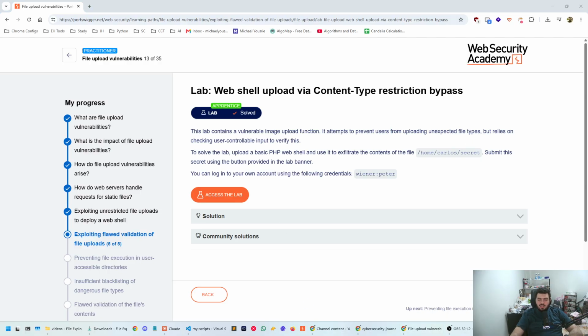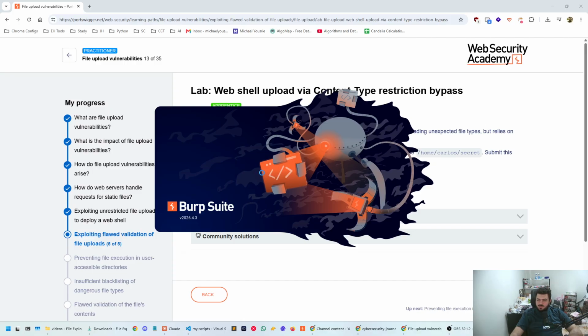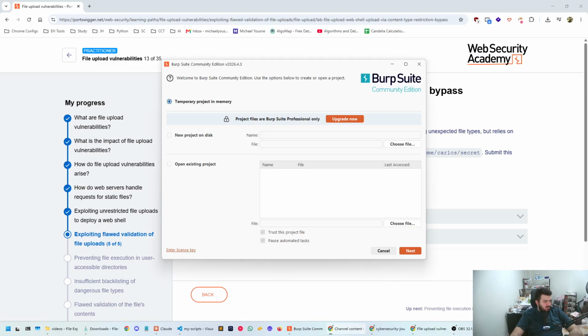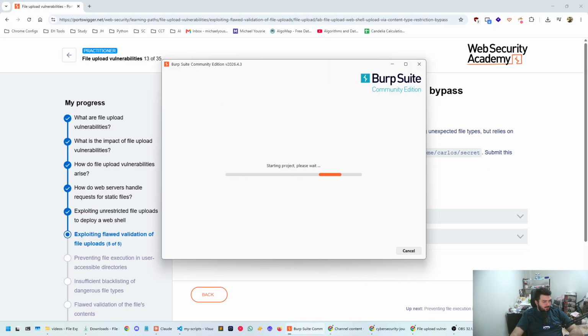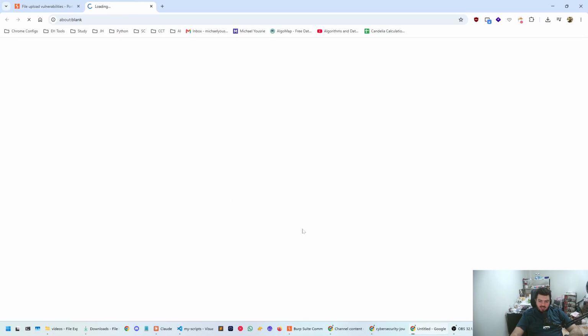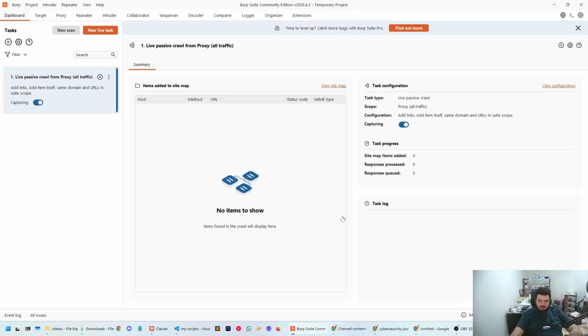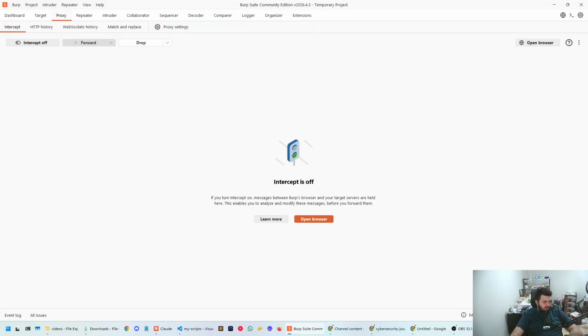Okay, so let's start Burp Suite, and then we will essentially just go through hacking it together. Let's click Access the lab. In order to get access to the lab, open proxy.